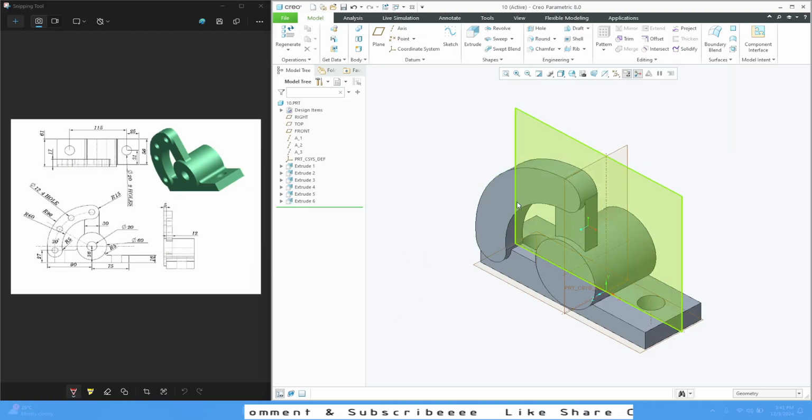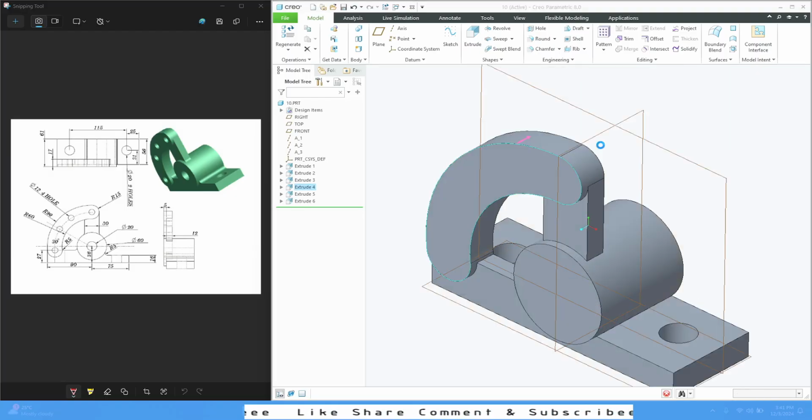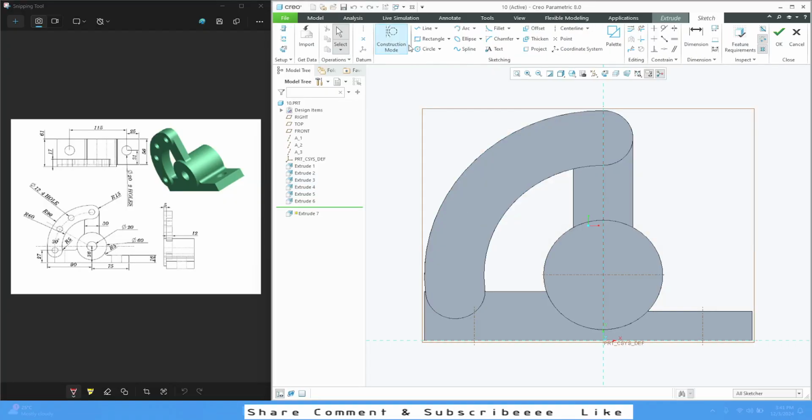After this, we need the holes on this face, so let's select that. Go for extrude. Select circle. Select this edge so that we get the center point. Draw one circle. Similar thing over here. The diameter is given as 12.